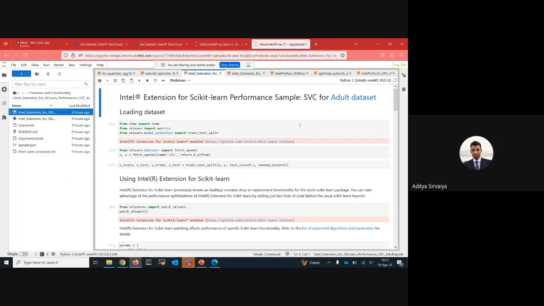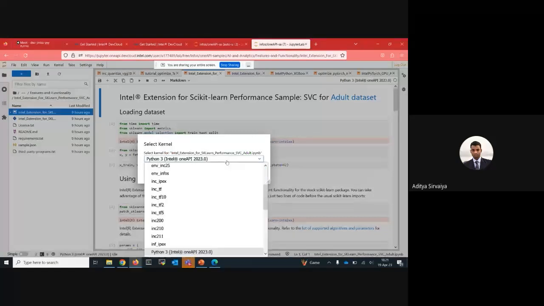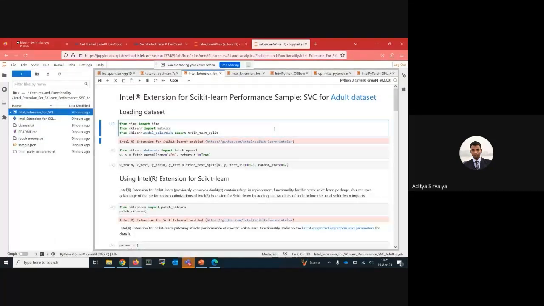Actually, I have already run it, but I'll run it again with the explanation. Again, these are all scikit-learn related things. Time is imported for measuring the time for training, then metrics to see the accuracy, and model selection, from which you split the data set into train and test. To run this cell, press Control Enter, or click the play button. I'll do Control Enter.